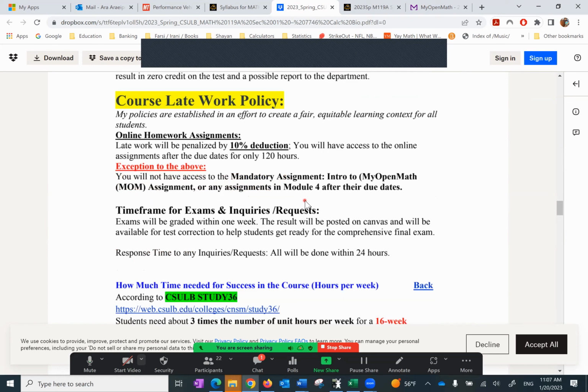Course late work, basically, you don't want to do that because you can easily get behind. However, some assignments you may do late with a 10% penalty, but on a normal basis, and in the past and the experience that I have, students who do that, they have a hard time making it in the course.